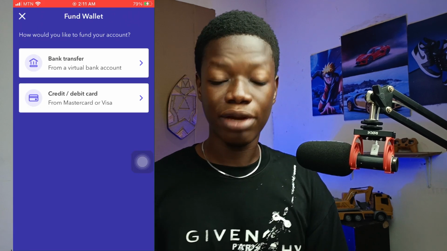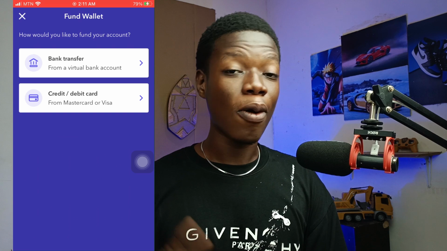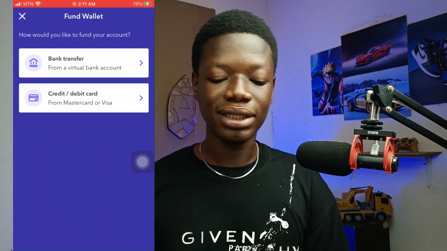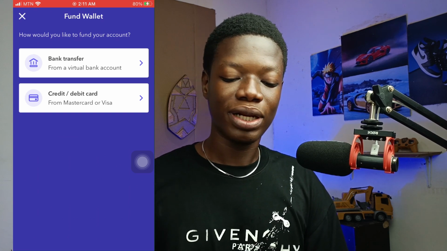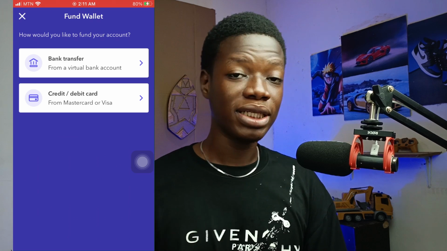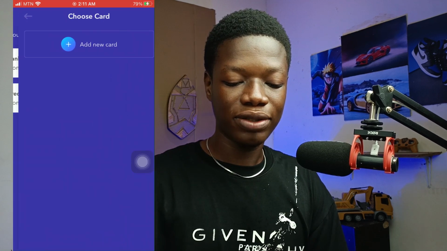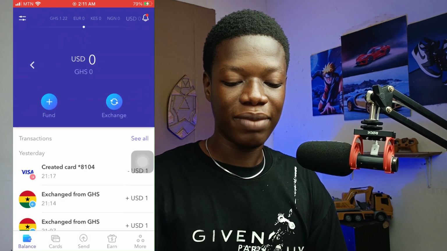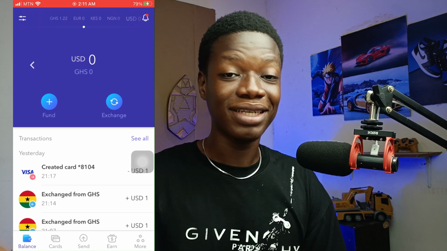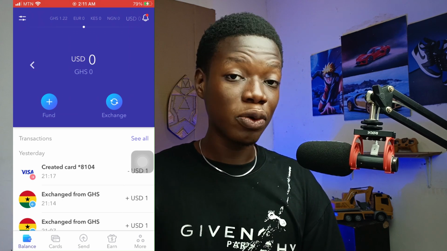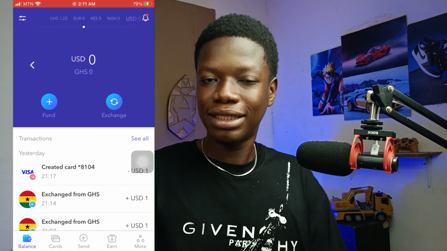And as you can see right here, rather than it being mobile money or bank account, this section says bank transfer and credit card or debit card. So the credit card or debit card is what the majority of us are actually going to use. And let's just go back real quick. As you can see right here, I have actually funded my account, and that is how I was able to actually get my virtual card.